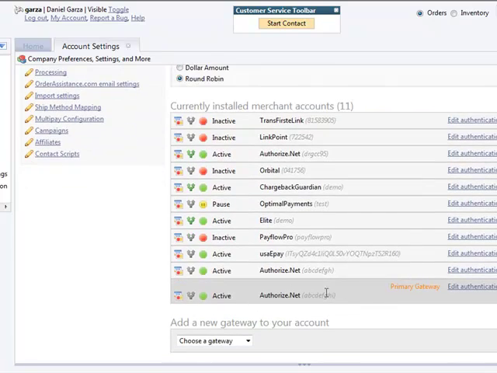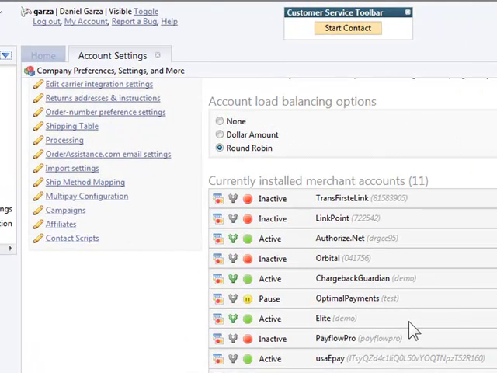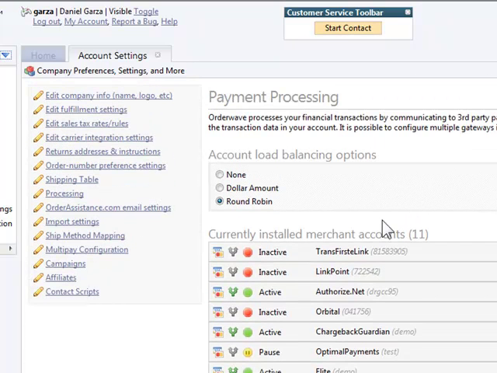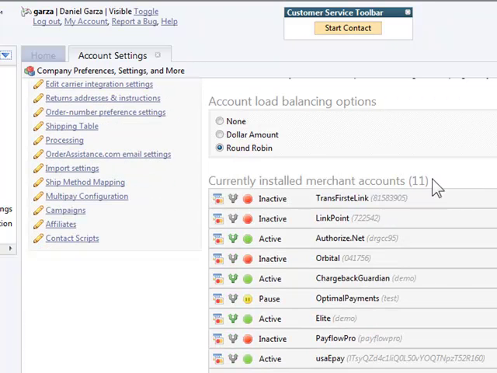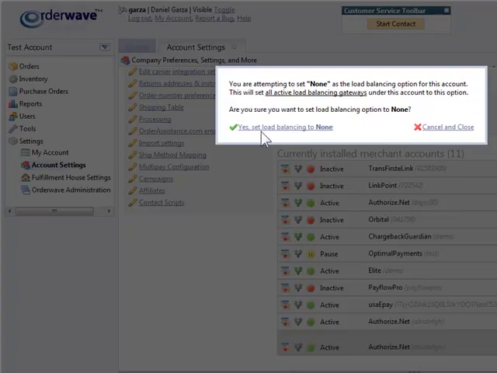So now that I've got my gateway set up, let's say that I wanted to evenly distribute transactions among all my gateways. That would be a load balance setting. And the nice thing about OrderWave 2 is that you can actually have multiple gateways, and you can tell the system that you want to evenly distribute transactions among those gateways, and that's what the load balancing options are set for. So if I don't really care to do load balancing, I could just say none. I don't want to have any load balancing.